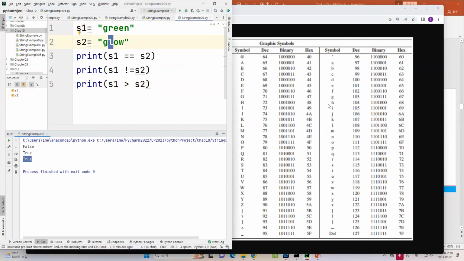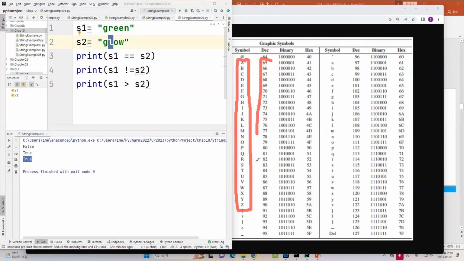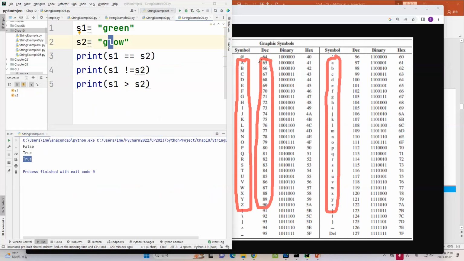So it follows the alphabet. In the ASCII table, the uppercase will be first, and it has a smaller value than the lowercase. The uppercase starts from 65. The lowercase starts from 97.